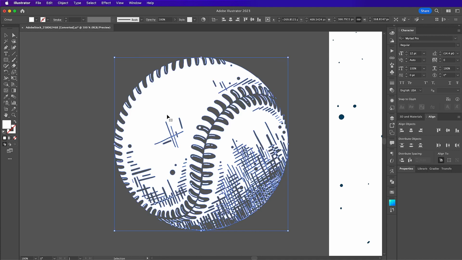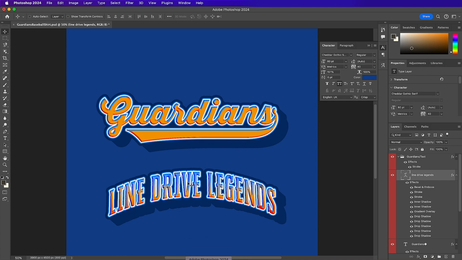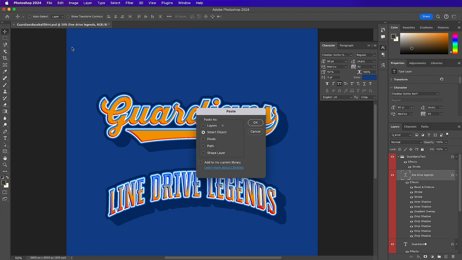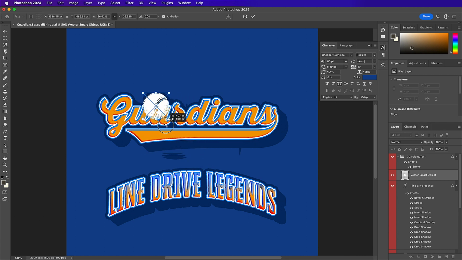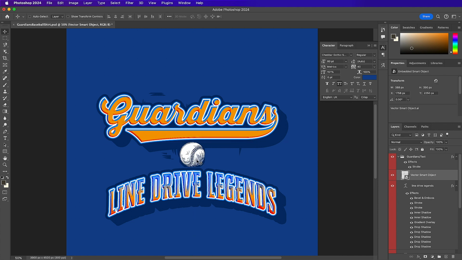So now I will Command C, which is copy, and then Command V, which is paste this into my Photoshop file. Or you can also edit copy, edit paste. And then make sure you paste it as a smart object and resize it. And then also make sure you place the baseball within our Guardians group layer.